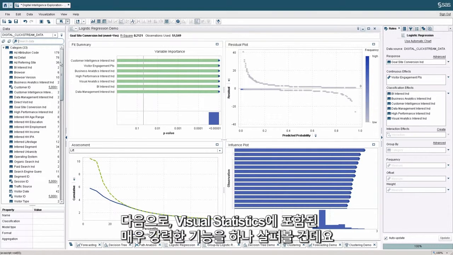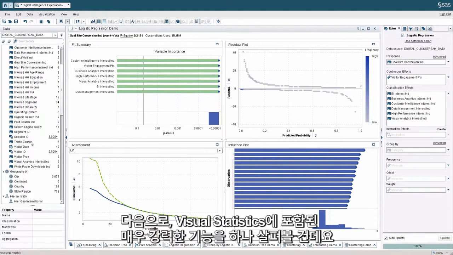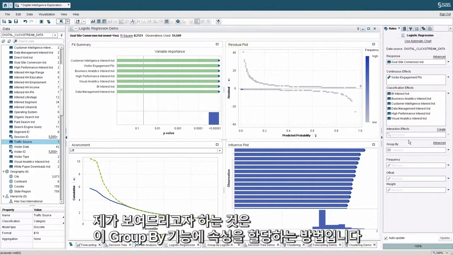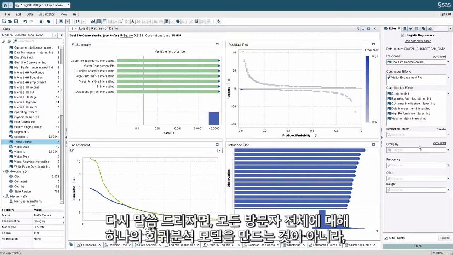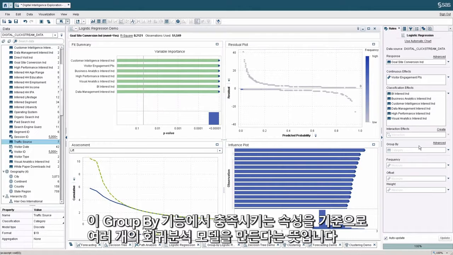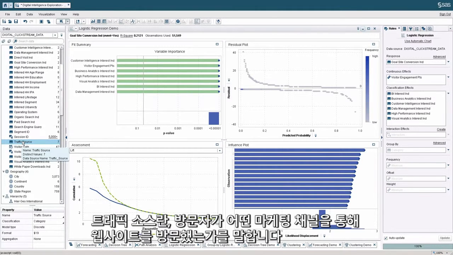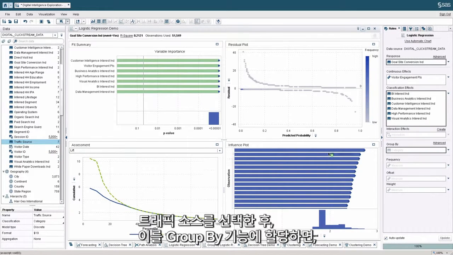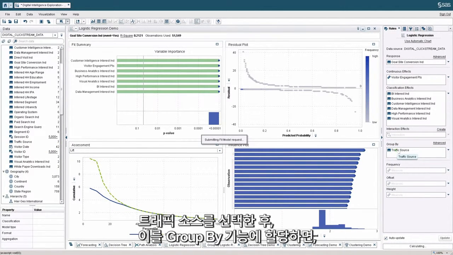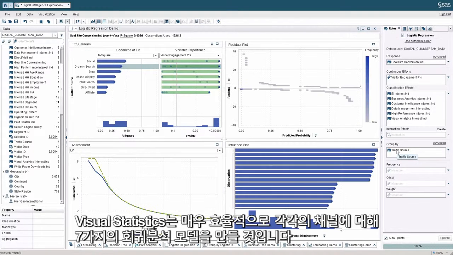Next, I want to highlight a very powerful feature in visual statistics. What I'll be pointing you to is how to assign attributes to this group by role. And what that means is, rather than building one regression model on the entire audience, I now want to build multiple regression models based on the attribute that I fulfill in this group by role. I'm going to select a variable by the name of traffic source, which represents which marketing channel did that visitor come from. As I select it and I assign it to the group by role, Visual Statistics is very efficiently going to create 7 unique regression models for each particular channel.